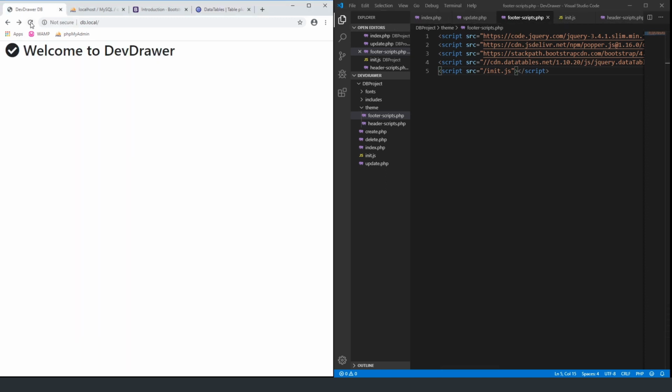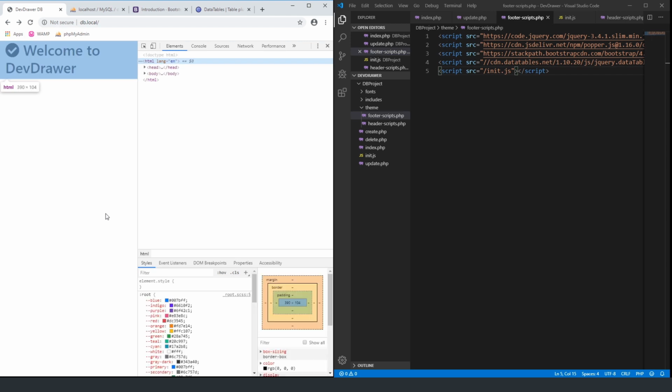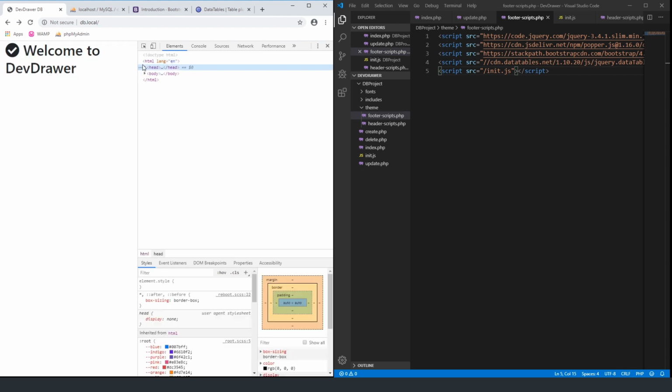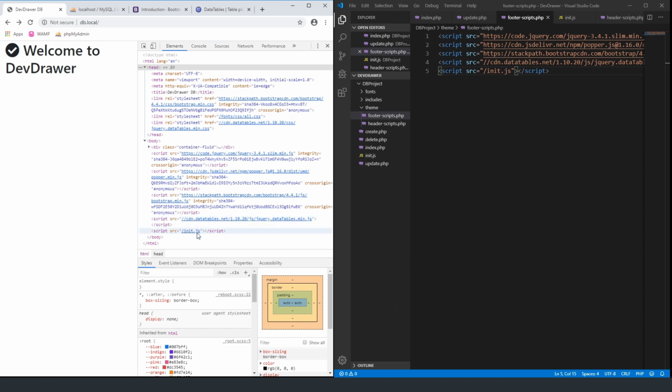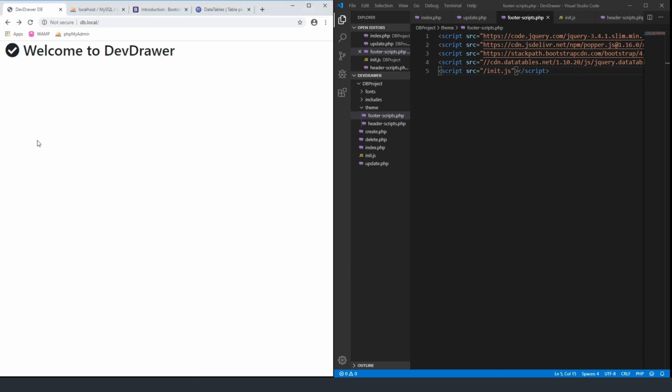And if we go back to our page over here, and we go to inspect the elements, you can see inside of our head, we have the links to all of the files that we just added. And then if you look inside of our body, you can see that we also have all of the links that we added for our scripts. Alright, so let's go ahead and close out of this for now.